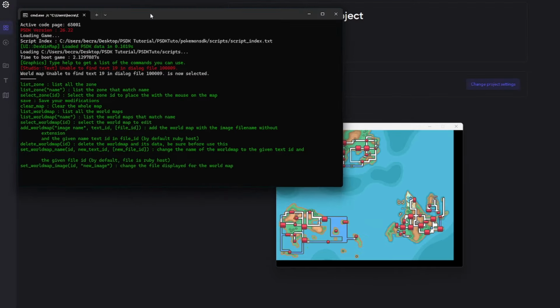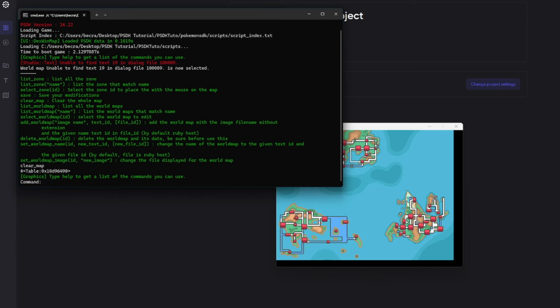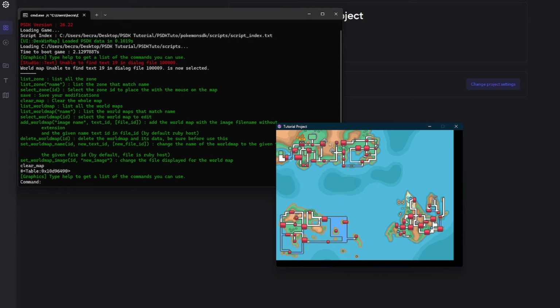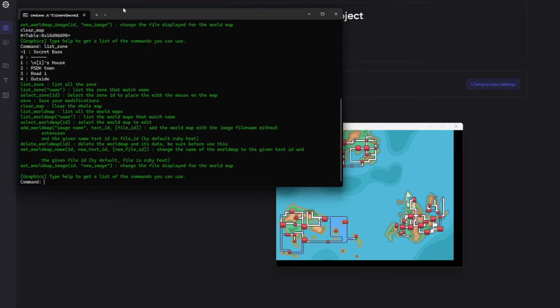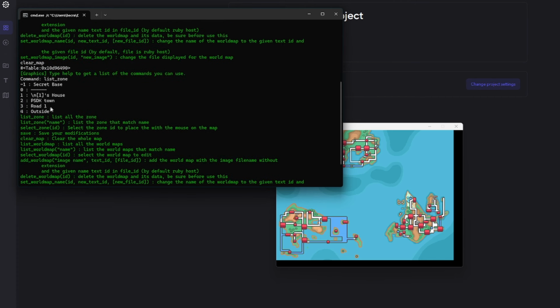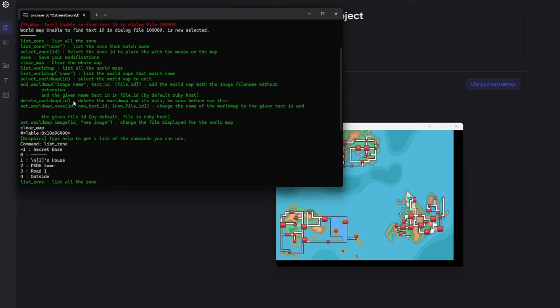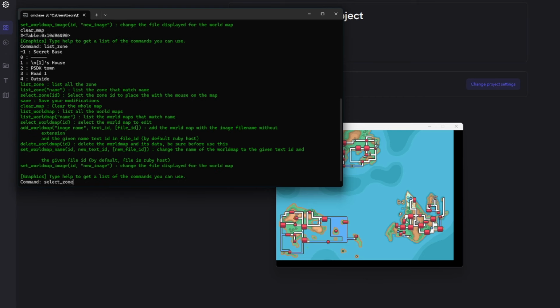The best thing you should do at the start is go over here into this command prompt and do clear map, which is going to get rid of all of the previous zones that were listed. Next, we want to do list zone so that we can see all of the zones that we have available that we can add onto our map. And then we can do select zone. And over here, you can see the IDs. So for PSDK town, road 1 and outside, you would type that number that's next to it.